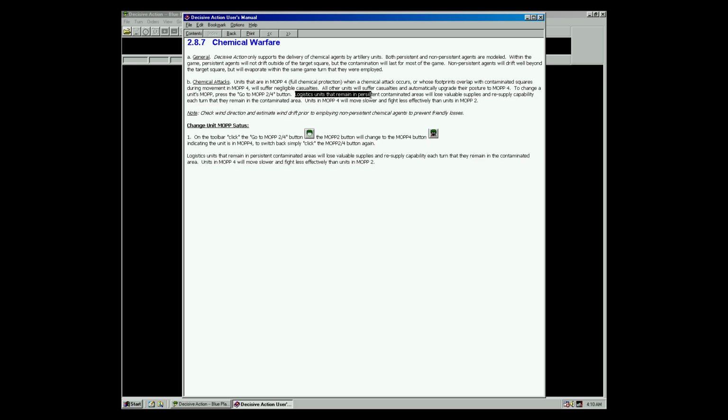Logistics units that remain in persistent contaminated areas will lose valuable supplies and resupply capability each turn that they remain in the contaminated area. Units in MOP4 will move slower and fight less effectively than units in MOP2. Okay? Note, check wind direction and estimate wind drift prior to employing non-persistent chemical agents to prevent friendly losses. It's a good idea. Okay.